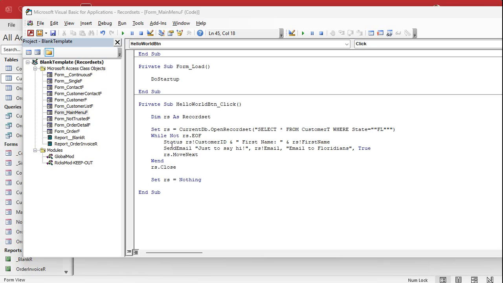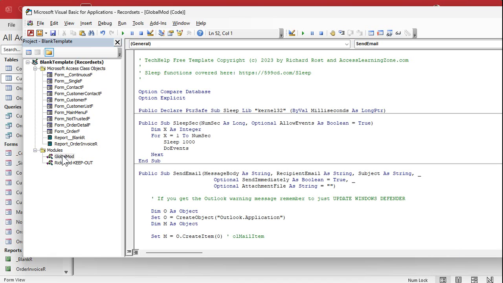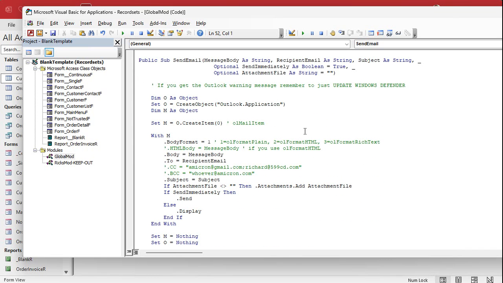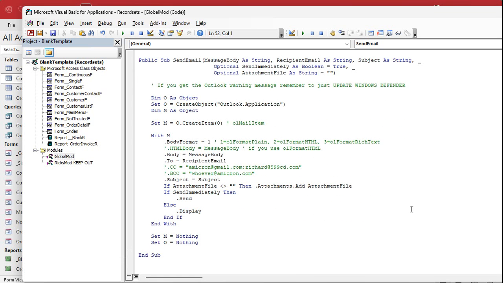Right? But I already copied the send email code. I put it in my global module. It's right here. Here it is. There you go. Let me see if I can get it all on the screen. There it is. All right. Pause the screen now if you want.